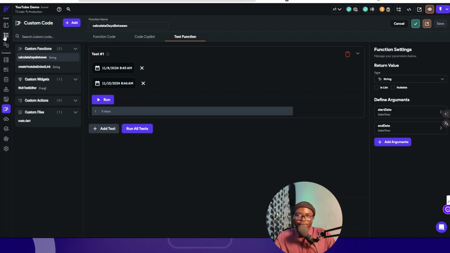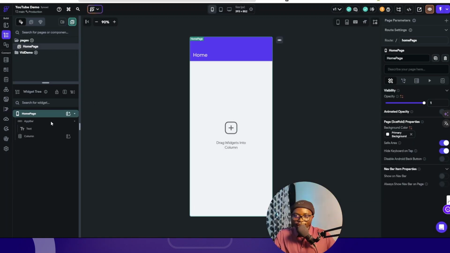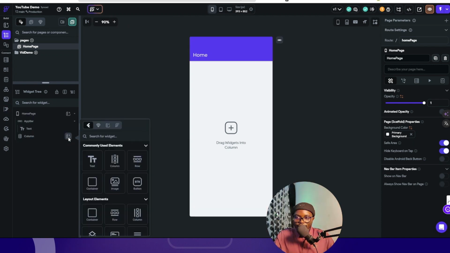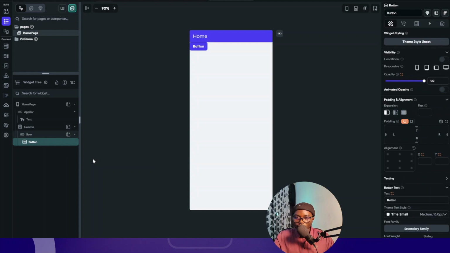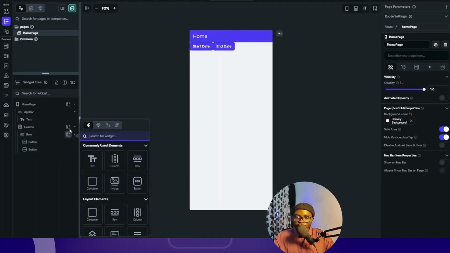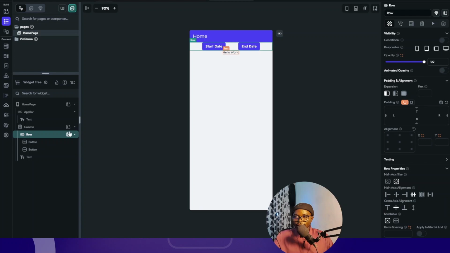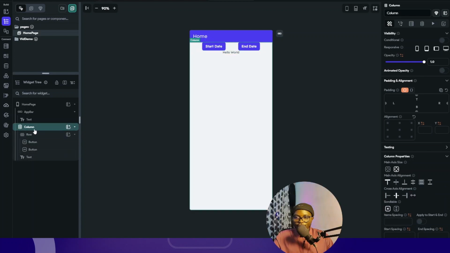Now, I'm just going to create a simple front end here to actually tie this in. So I'm going to create a row. Let me just add a row inside here and add 2 buttons. I'm saying this one should be for start date. I'm duplicating it for end date. Anyways, let me design this UI and let's just see. And I'm going to add a text below. This text is going to show how many days between that start date and end date.